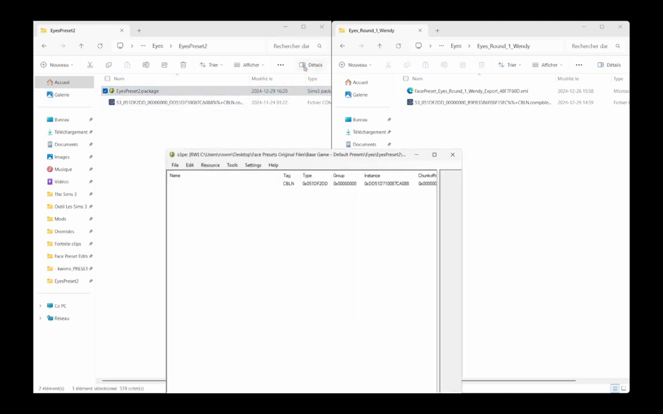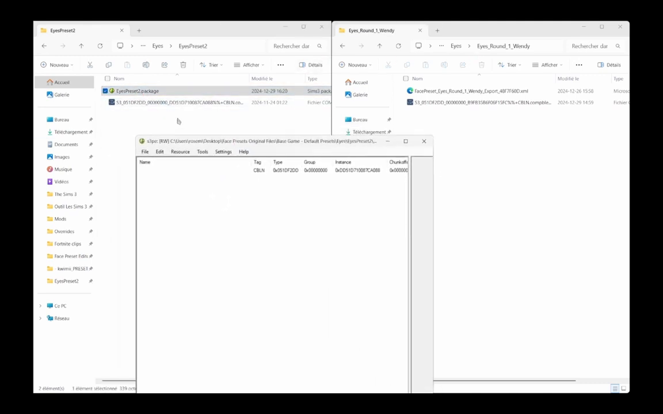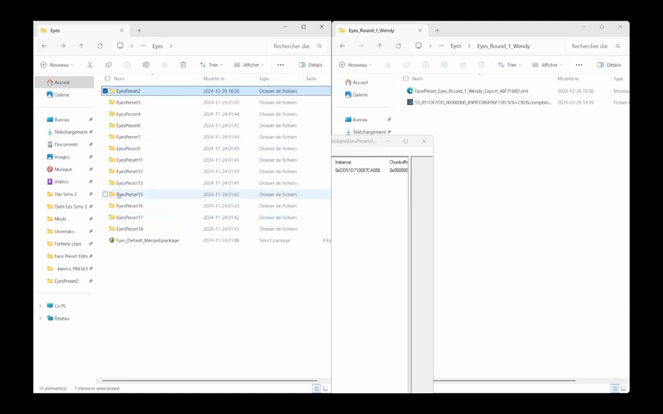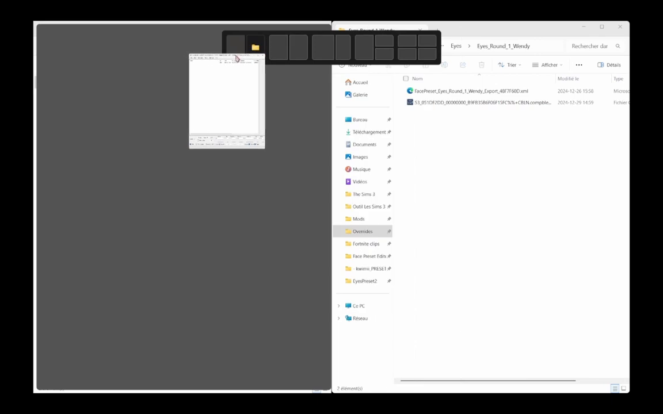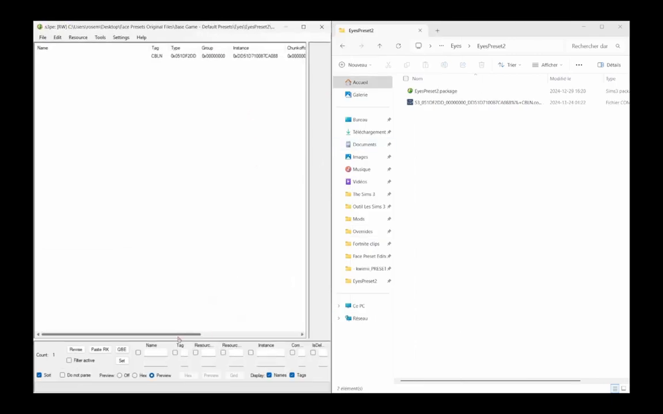What you're going to do is open the eyes preset, whichever preset you choose. So for example, for me, I'm trying to replace eyes preset number 2. I'm gonna open it. So whichever you're trying to replace, you open that. And over here, oh no, not this, there we go. Over here we have Wendy's custom presets.